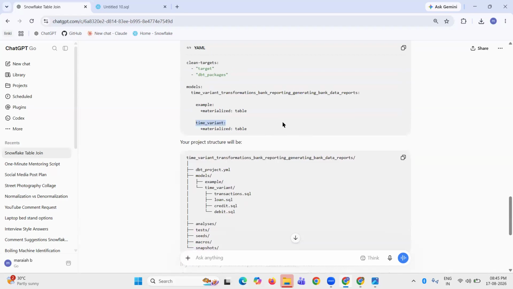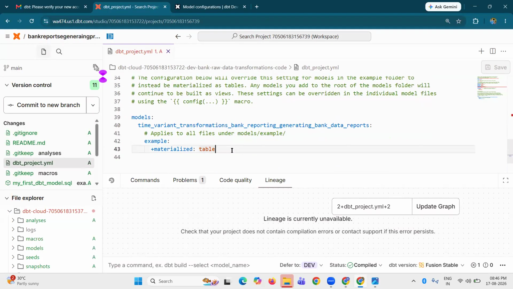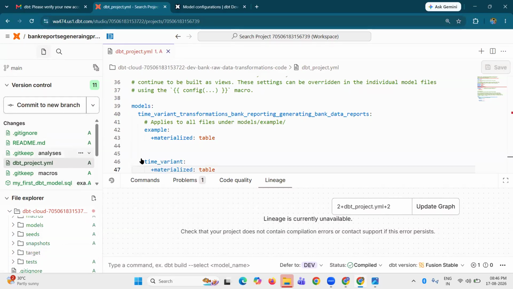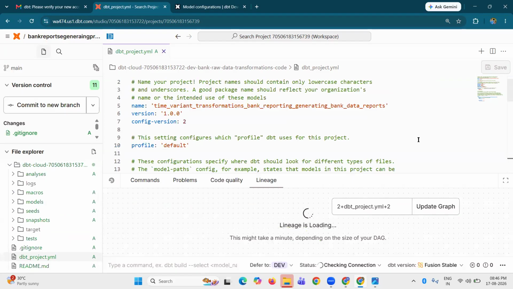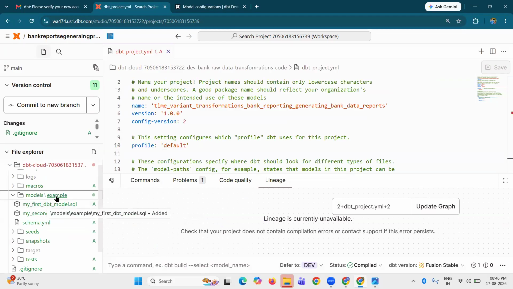Okay, suppose we have this one. I'm copying this and pasting it below. So now it will create a folder, or you can directly click on the models folder and create the folder. So see models, we have refresh. I don't see it. Models and example.